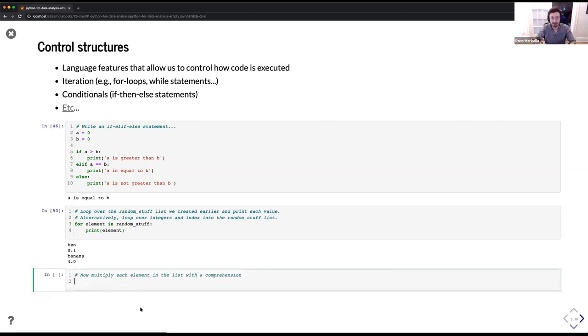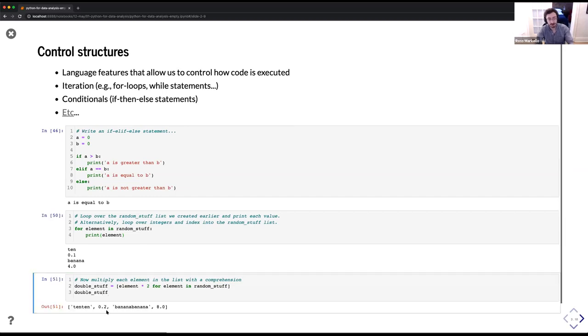A shorter version of that, if we want to store the outputs of our loop, is something called a list comprehension. So let's say that I do want to duplicate every element in my random stuff list. I want double stuff. The way that I write that is I would write it as though I'm constructing a new list. And then I would write element times 2 for element in random stuff. And let's print double stuff. And so we can see what I've done is I've constructed a new list that is equivalent to random stuff, but each element is duplicated from its original value.